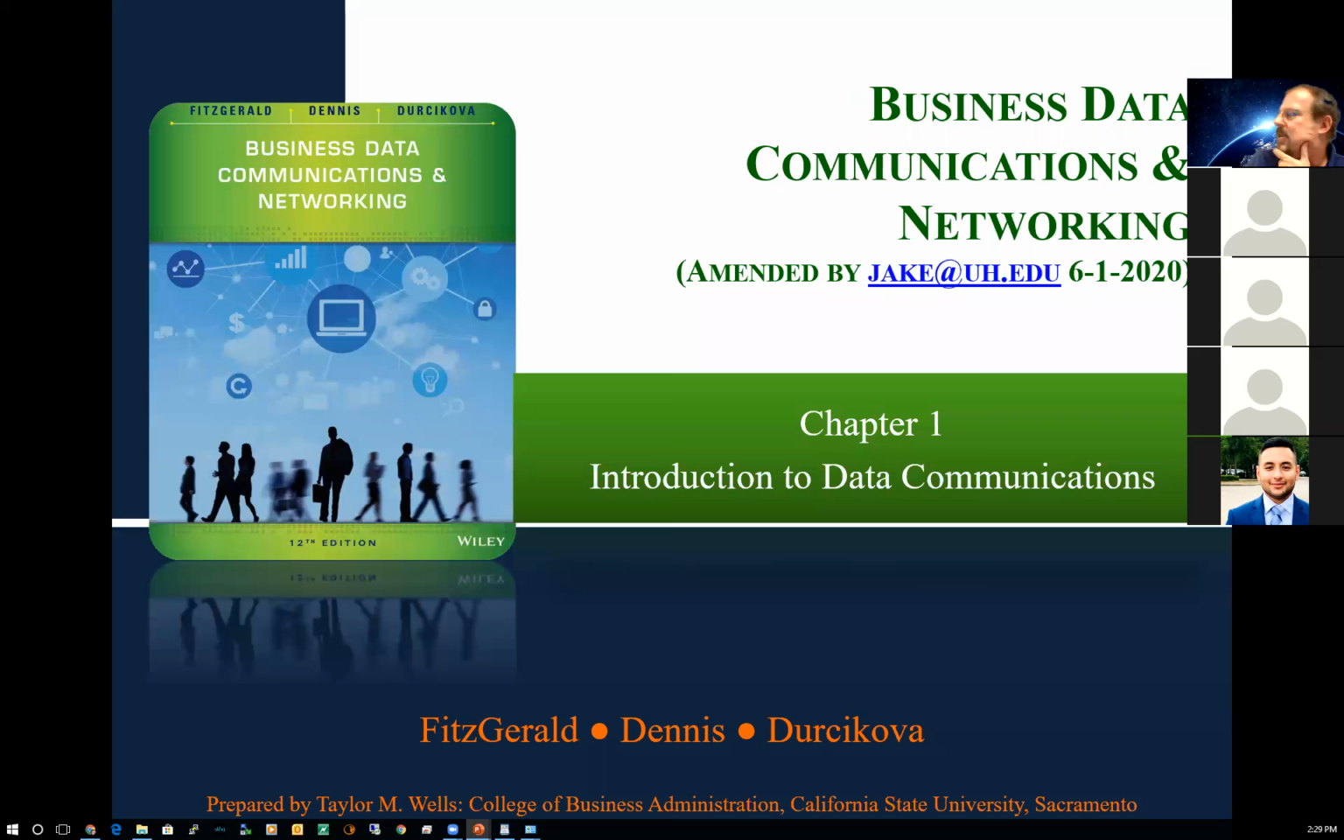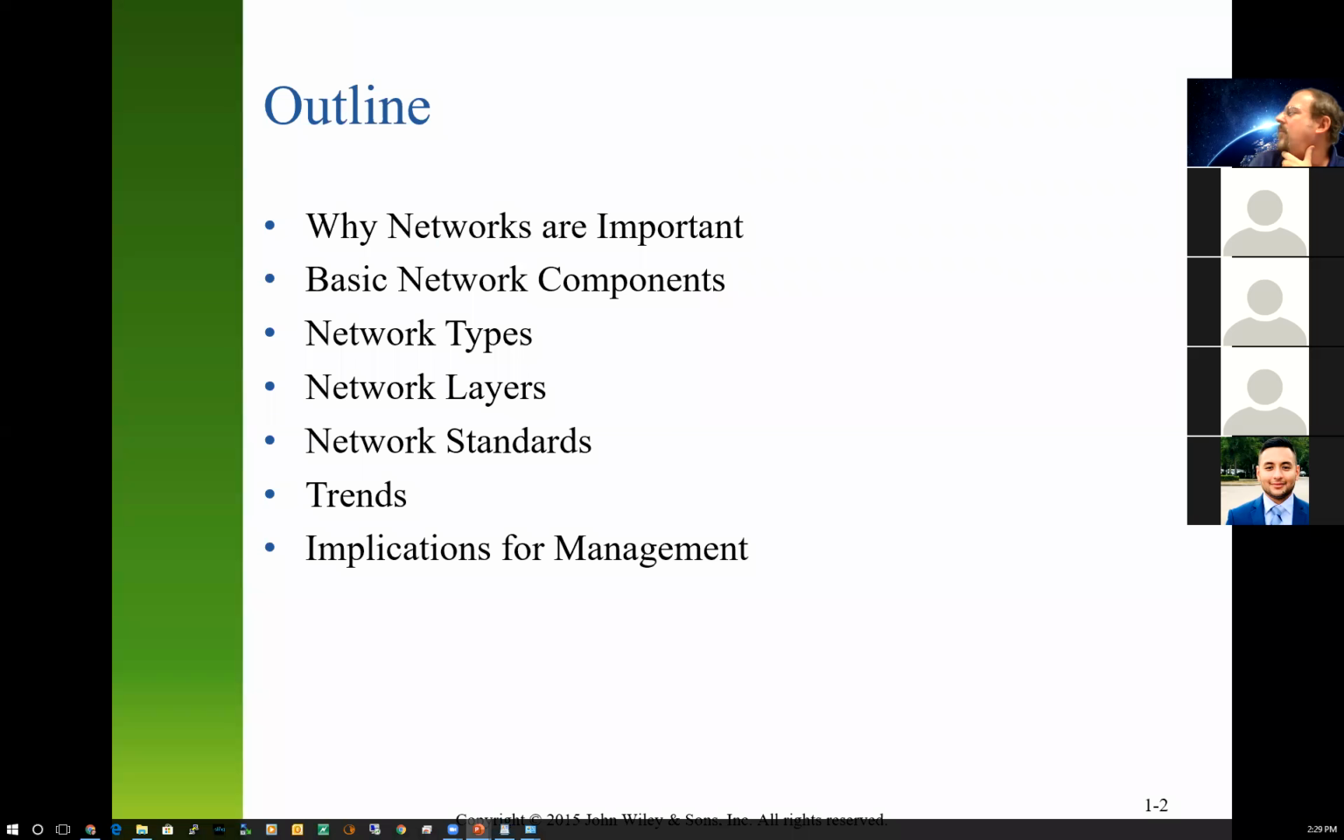so business data communications and networking, chapter 1. I'm going to talk about first why networks are important, the basics of network components. So this is possibly a very simplified intro.